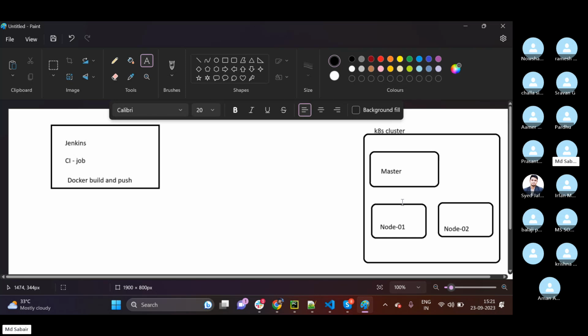Okay, so why not Jenkins? Why are we using Argo CD? We have Jenkins for our CI/CD, right? But why again Argo CD? Yes or no? Yes, sir. So what will happen? We can also deploy our application on Kubernetes with the help of Jenkins.